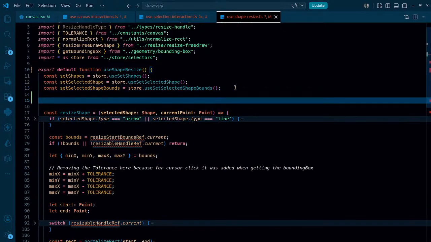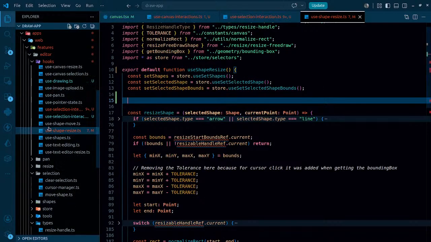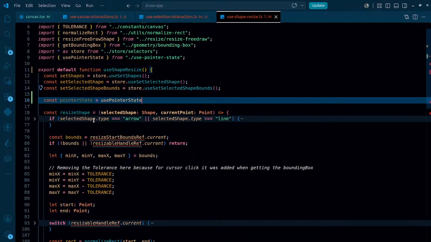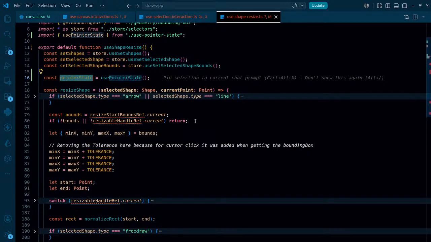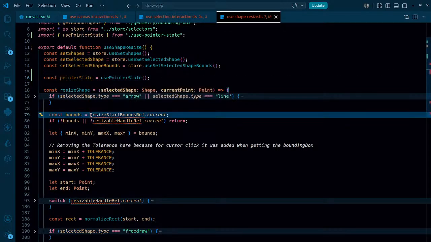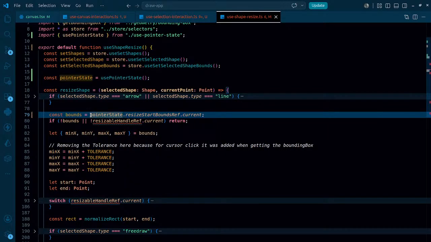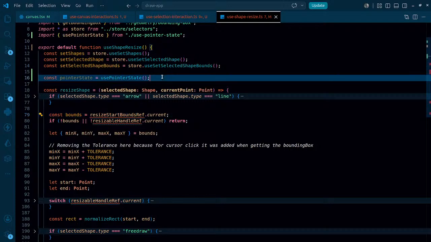As for getting the pointers, const pointer state. What's the name of that anyway? The name of that is pointer state only. So const pointers state, use pointer state just like this. And I got this. As I got the value of this pointer state like this. Now the naming is gonna be too big. That's the only problematic thing.